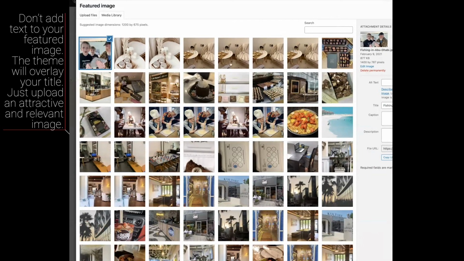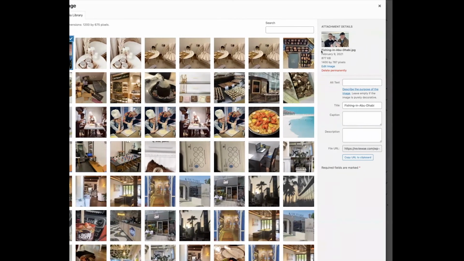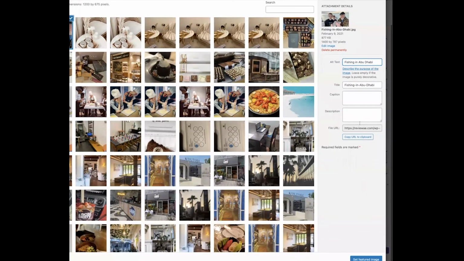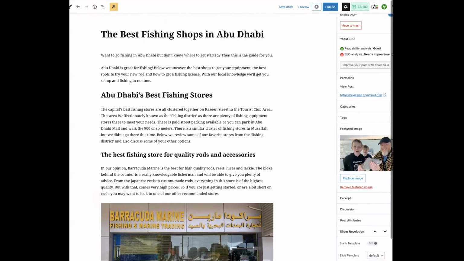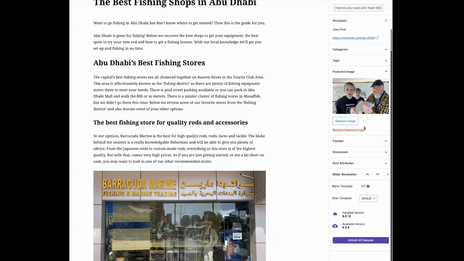Okay, my photo is uploaded now. It's users fishing in Abu Dhabi in the file name with the hyphens. I've got some great alt text there that also includes the keyword search terms. And I'm going to set that as a featured image. So the featured image will appear at the very top of your blog post, and it will also appear on the front page of reviewAE.com in our example.